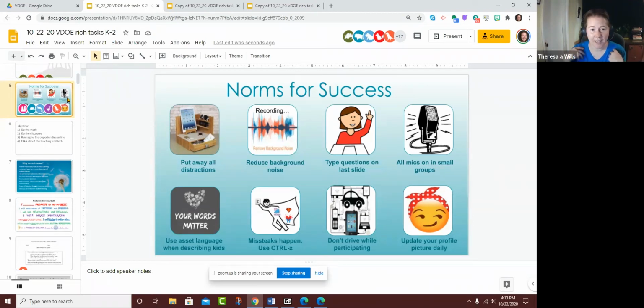Just hit Control-Z. And practice being a Control-Z superhero. When you see someone else make a mistake, have a nice calm demeanor and just say, hey, just Control-Z it. Let's be safe by not driving.